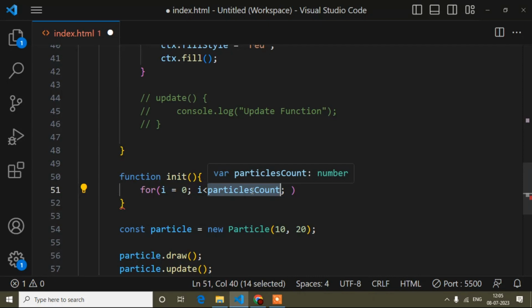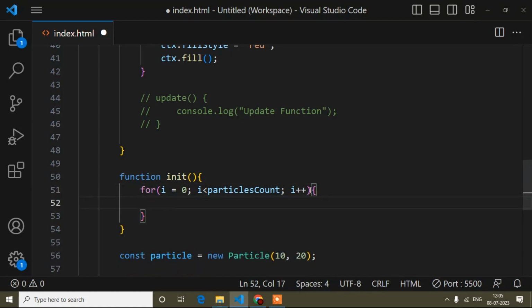I have started it from 0. If I started it from 1, then it would be 299, but here I have started from 0, which means 300 times it will render. Now here i plus plus, this is a simple loop. Okay guys, I hope you know this loop. So this one is done.